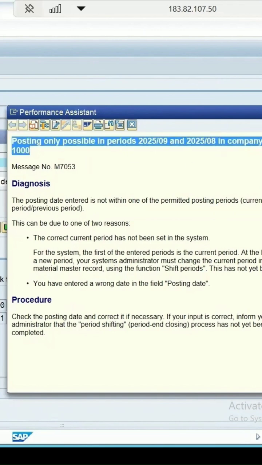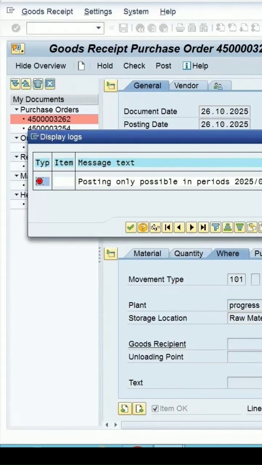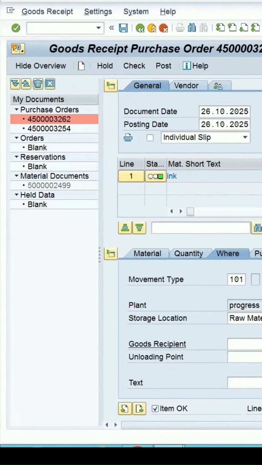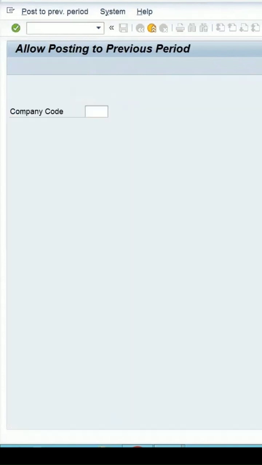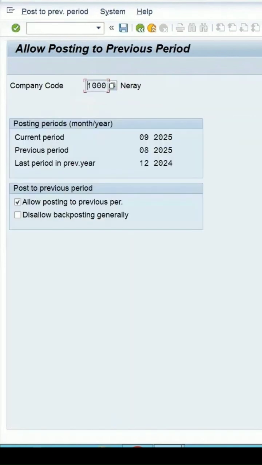Posting period is not allowed in this period. Of course, I can do it back-dated, but let me change the posting periods. In MMRV, it will show you the allowed period. Enter the company code, so it is giving you the current period and the previous period.